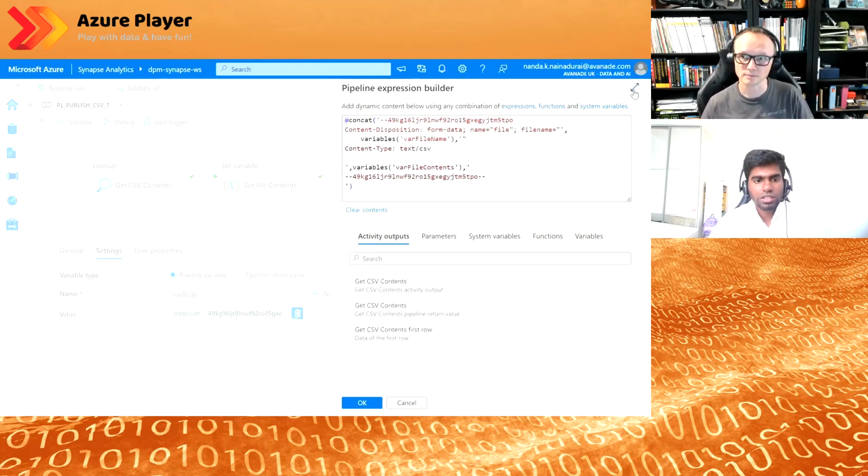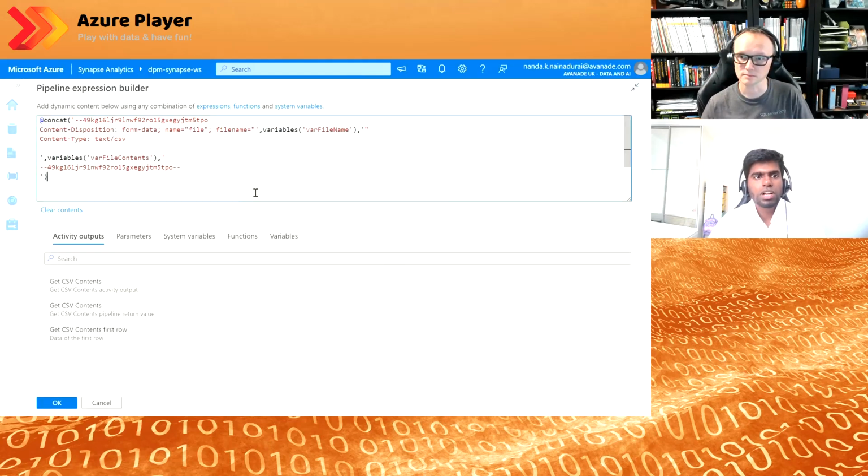So if we go to settings, go to the value, and then expand this a bit more. So this is very similar to what we were seeing on the slide, right? You have a boundary value here, and then you have the content disposition, form data. Here I'm just passing just the file. So the name is file, and then I'm getting the file name from the file name variable. I'm setting the content type, and it is all basically concatenating different sets of characters. So concatenating all these fixed characters, concatenating it with the file name, and also concatenating it with the file contents.